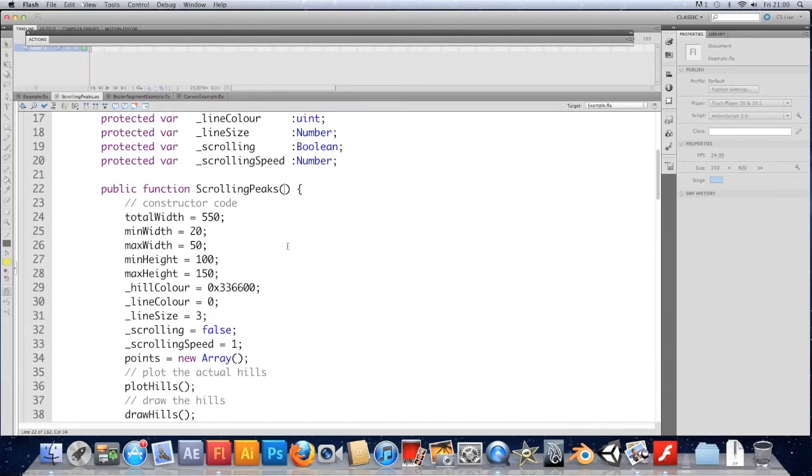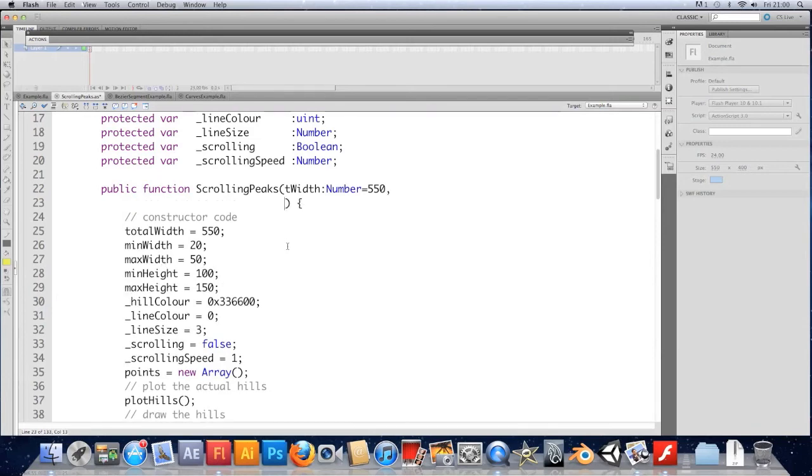So we'll start with the top one. We'll just work down from total width. So we'll have t width as the sister variable for this one. That's going to be a number, and by default we'll have it as 550. Then we'll have a comma to go to the next one. I'm going to do a line break as well because this is going to get quite long. We'll have a min w, the width. We'll set the default of 20.